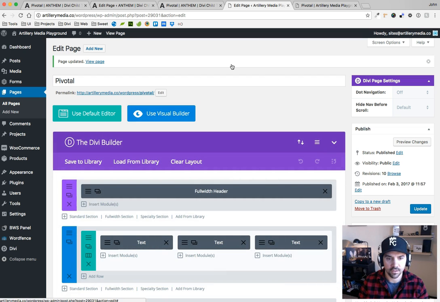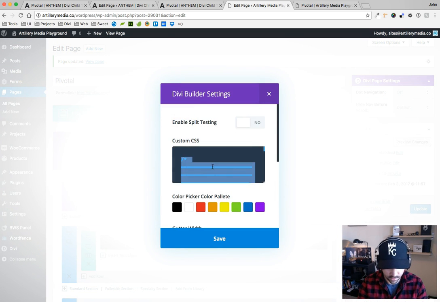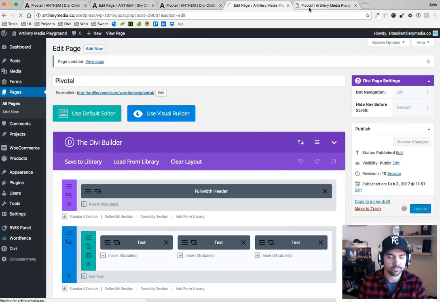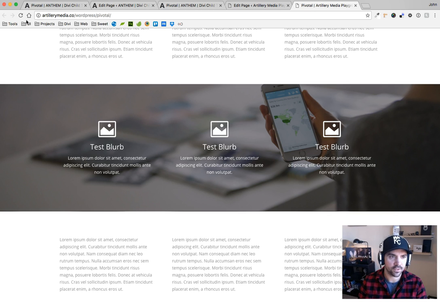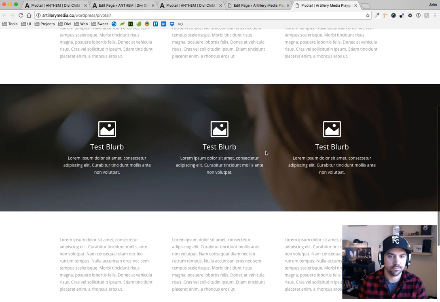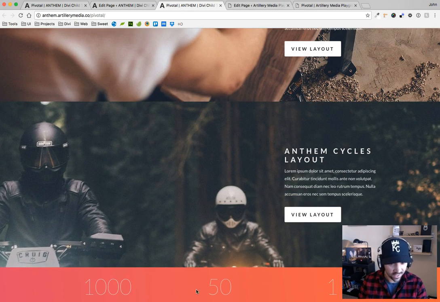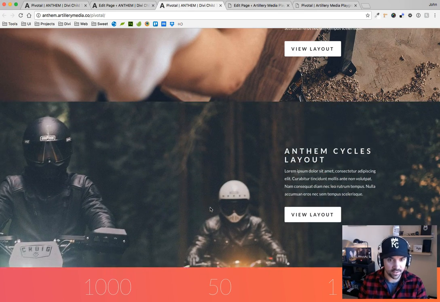Let me think on this one. What's going on here? So this one, for some reason, isn't doing. There we go. Again, this image is too big, but I do like it on that motorcycle one. That's sick.